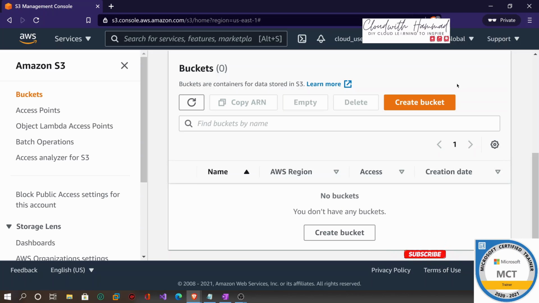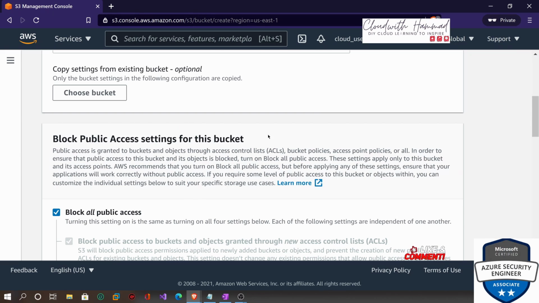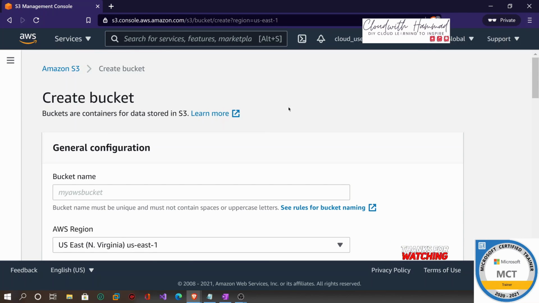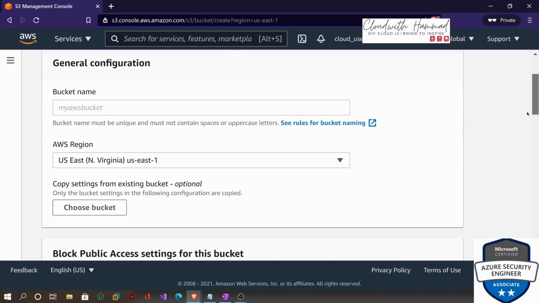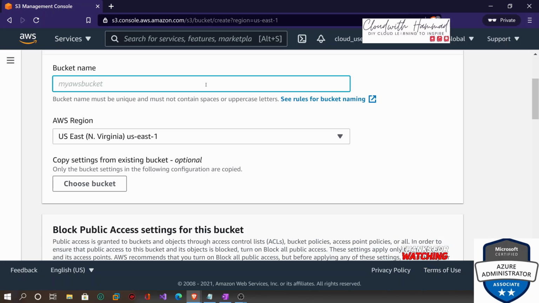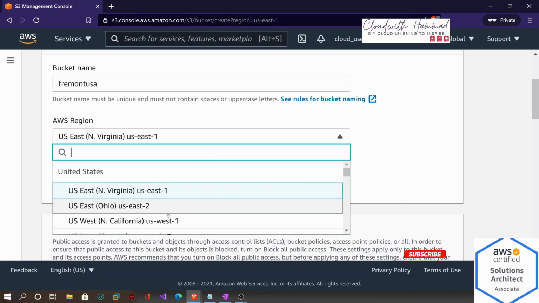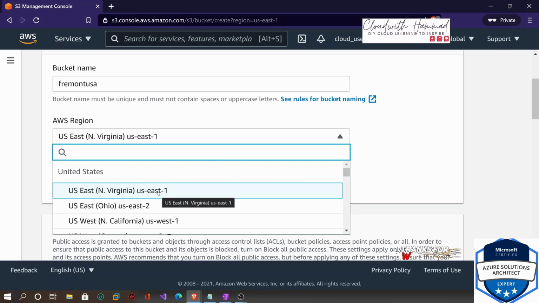Okay, so let's create a bucket first. Now in here, as always, you can get some more detail about the bucket from here. You just need to give the name of the bucket. So I can do Fremont, USA, just for the sake of it. This is the region. You can set wherever you are close to. I'm actually in the west, but I'm going to use east one.